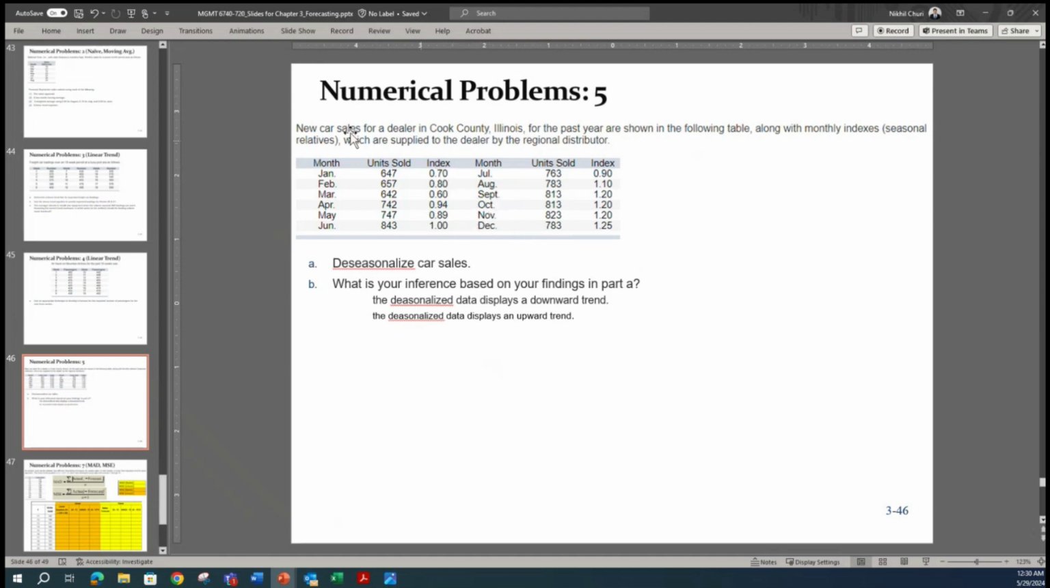Yeah, so this is the data given. The two questions that have been asked are, first, let's deseasonalize the car sales. As you can see, the monthly seasonal relatives are given, so based on that, we have to deseasonalize the car sales. And what is your inference based on your findings in part A? Does the deseasonalized data display a downward trend, or does it display an upward trend? That's the prediction you have to make.